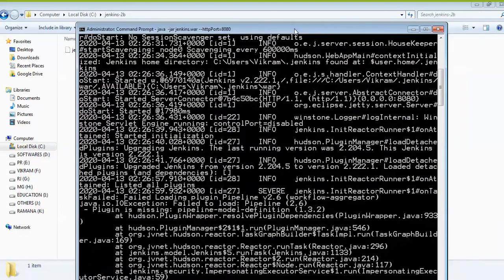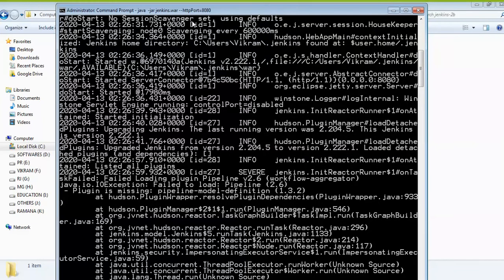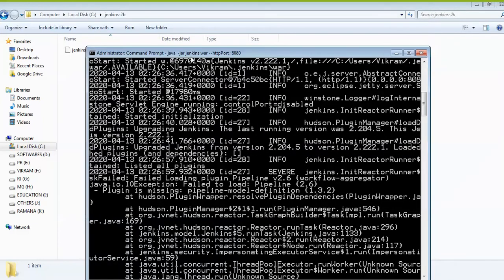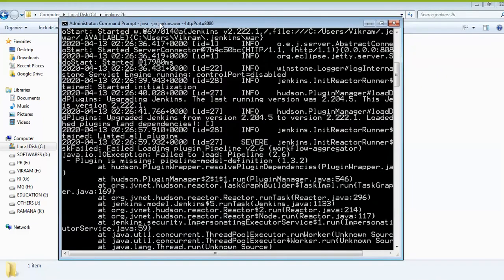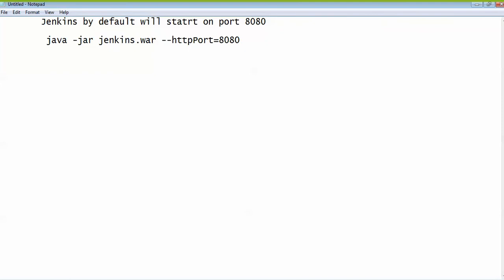Now please make a note, Jenkins by default will start on port number 8080. I repeat, Jenkins by default will start on port 8080. Next point, this is the command I was talking about. Please make a note of this command to start. You have to try this in the command prompt, be aware.